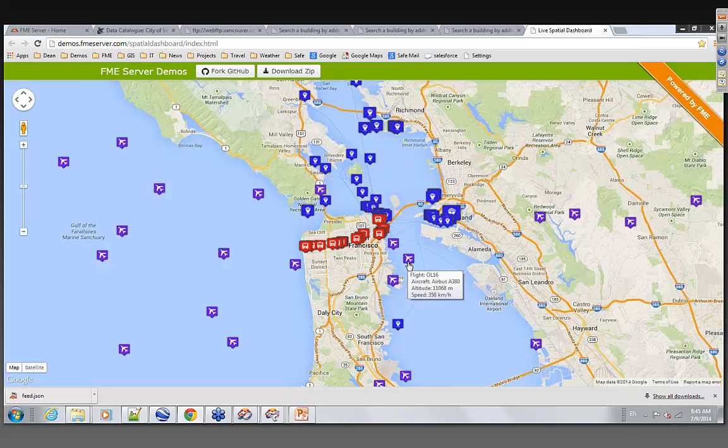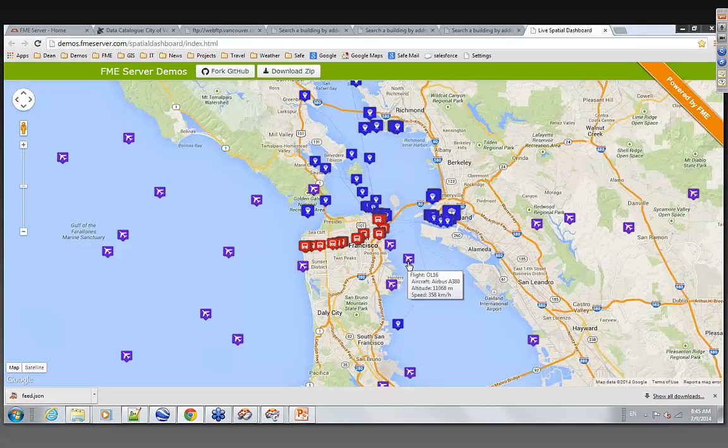Where is the JSON going on in here? There we go. The JSON is the data sources from each of these. That's right. So there you go.